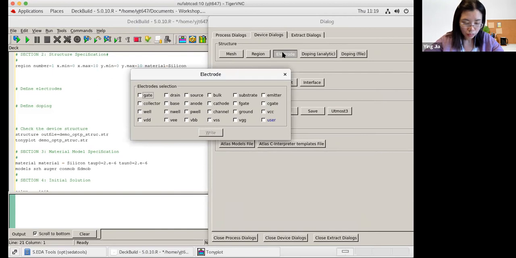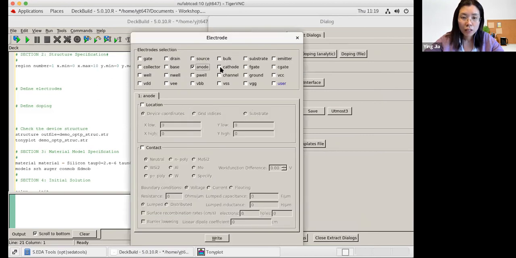Electrode, in this case, we will have two electrodes, one anode on the top of the device and one cathode at the bottom of the device. So I will select electrode for anode and cathode. So we have two electrodes and the location. I need to give it a location. So for the X, it will cross all the X from 0 to 10. And because this one is at the top, I'll put it like this, and for the cathode, we have 0 to 10.